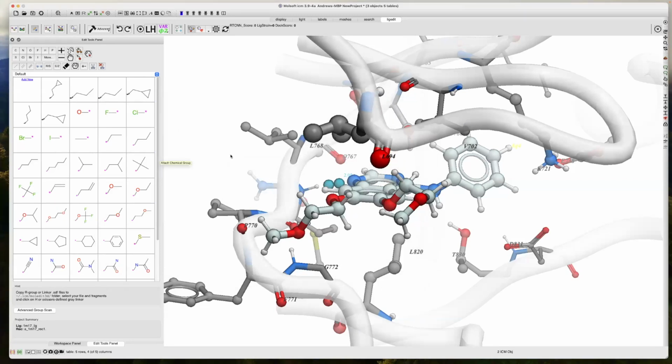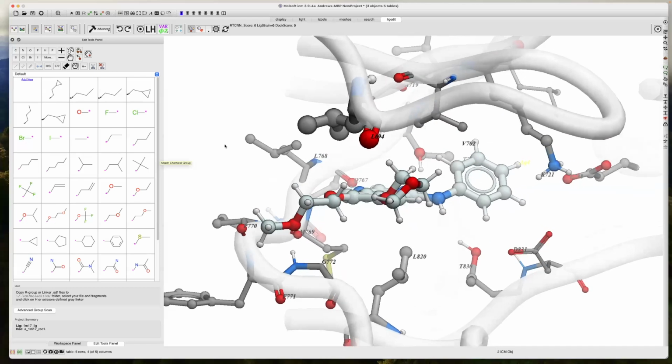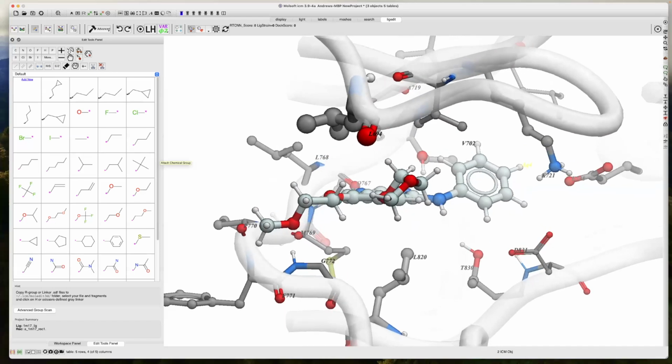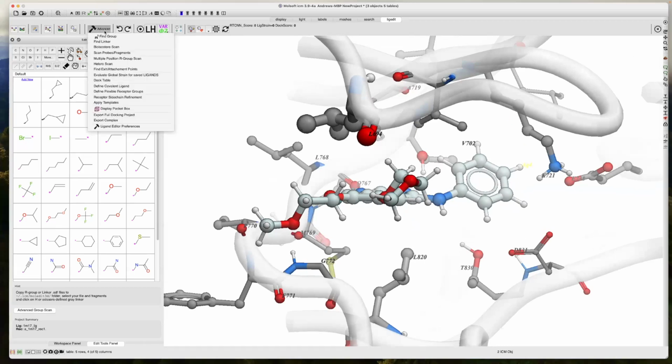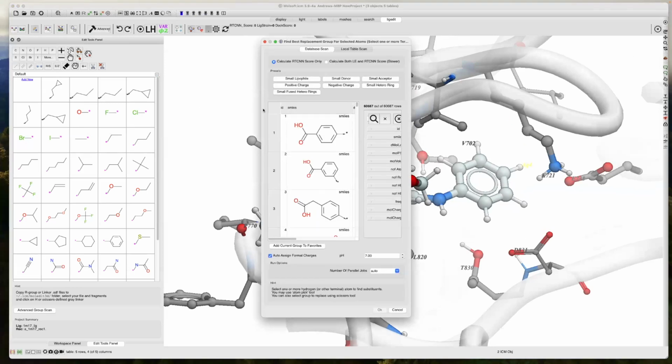But if you want to search a larger, extensive database of substituents, you can do that. You can go to the Lig Edit, go to the Advanced button here and choose Find Group. So I'm going to go Find Group. And we have this table.